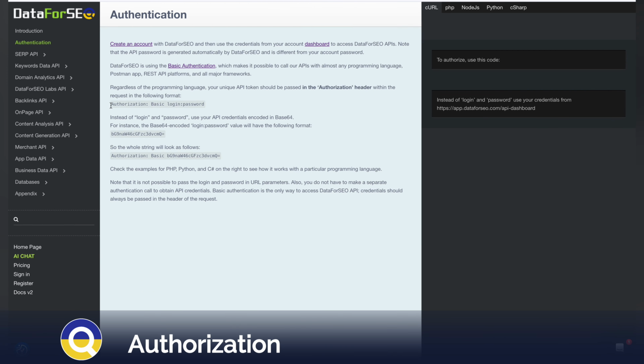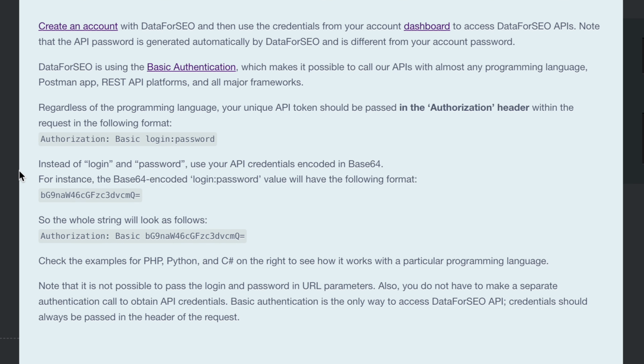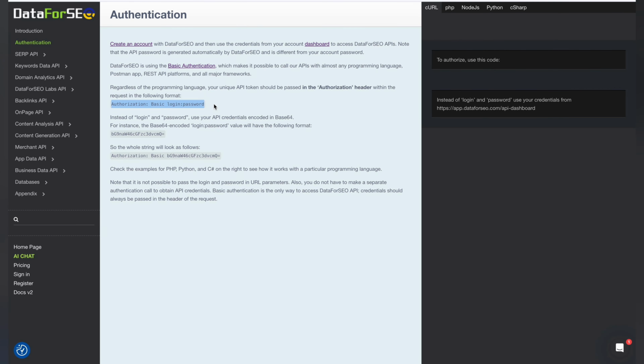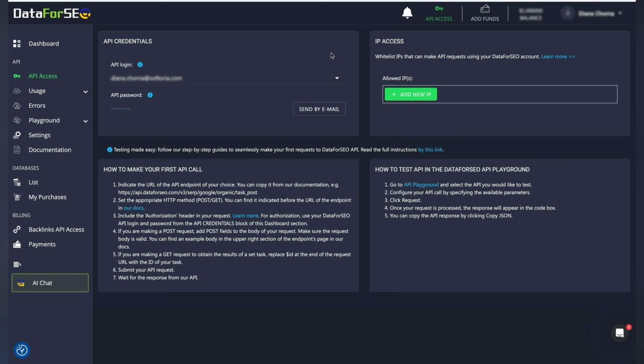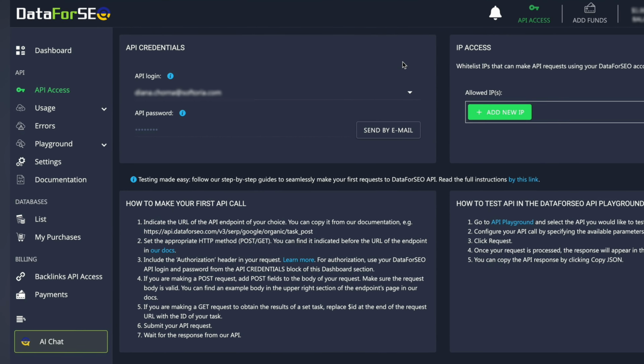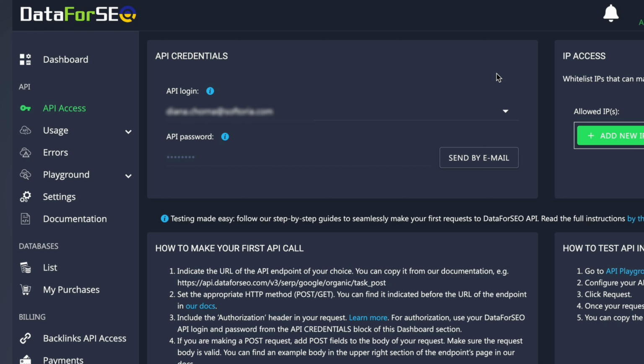DataForSEO uses basic authentication. To authorize, you need to pass your unique API credentials in the authorization header in the following format: authorization, basic login, password. Replace login and password with your API login and API password. You can find them in the API access section in our dashboard.